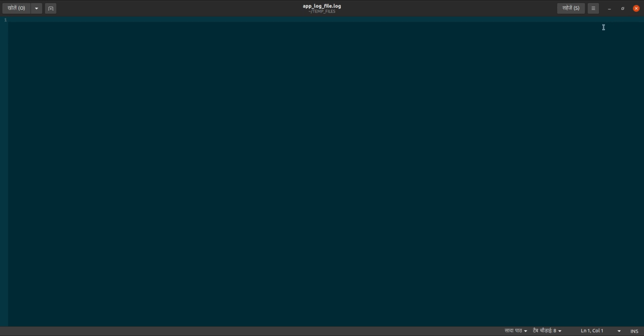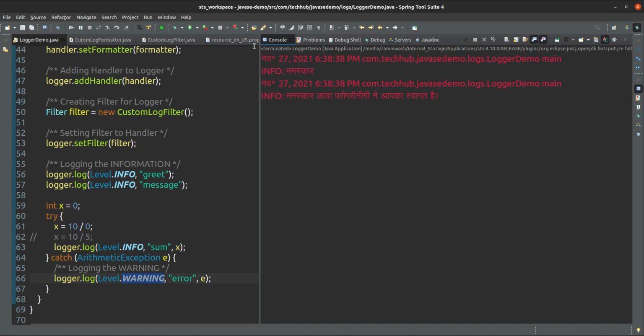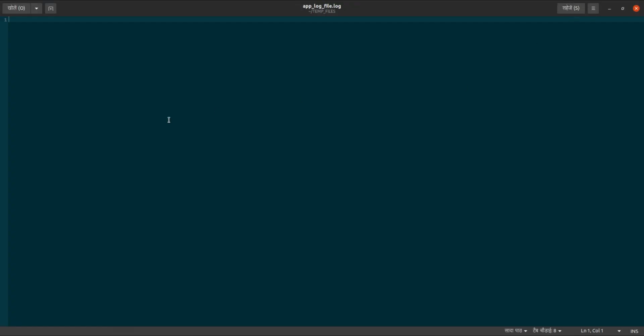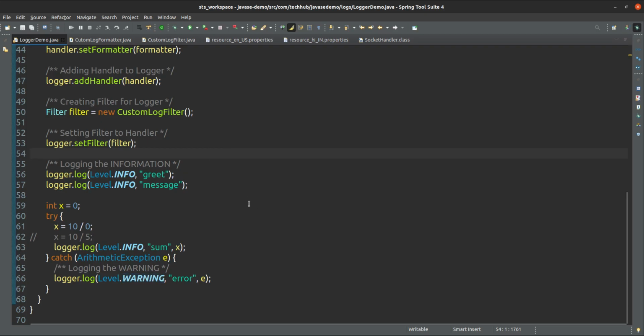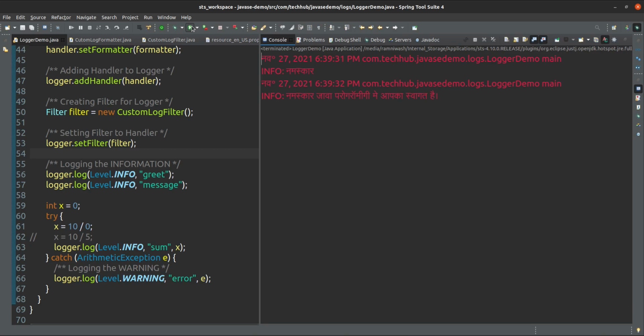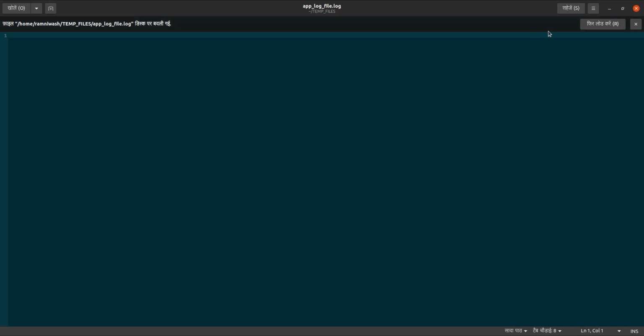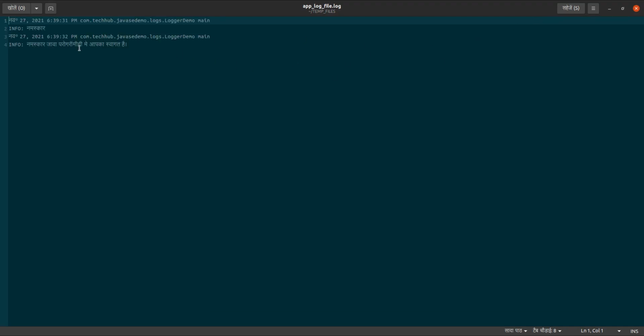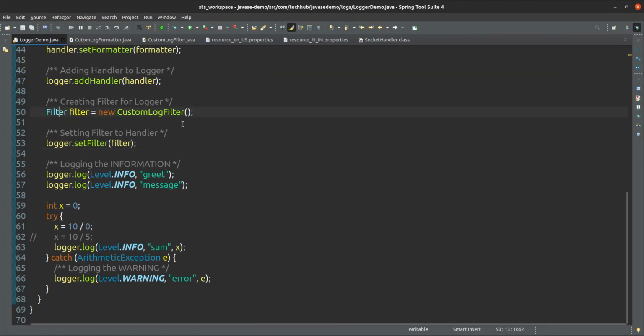So this is the use of the filter. Let me run again. I think I closed it. Okay. Yes, now I will run this one and show you once again. So this is not logging the warning level, only the info level it is logging. So this is about the filter for logging.